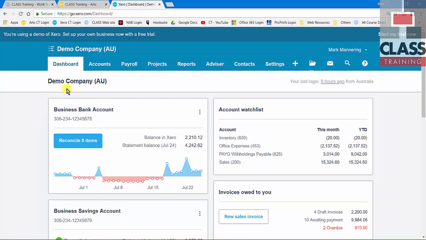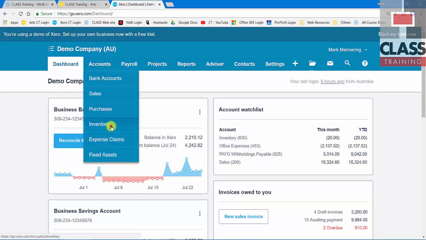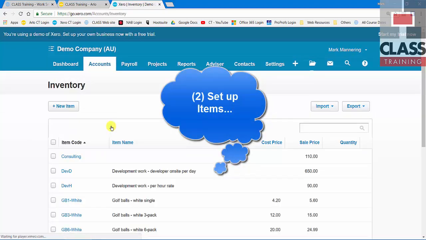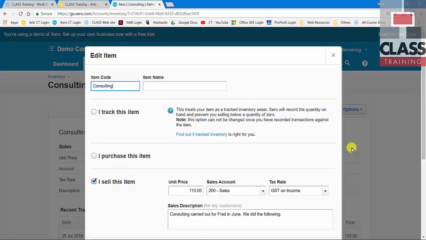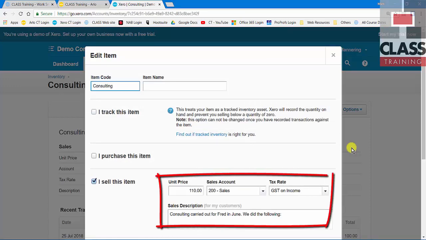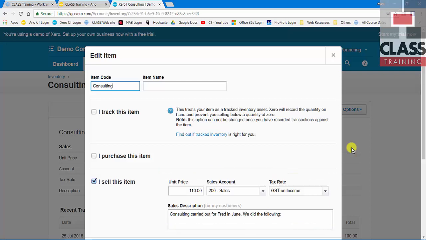Now the second big tip is to go into the so-called inventory of Xero and set up items that you might sell, such as consulting. You can see here what's already been set up, golf balls and so on. And it's a great way to create invoices quickly. If I click one I've already created, I can bring up the details of the item. I've got the unit price and the account it's linked to, and also a default sales description which appears on our invoices automatically. And this is a great way to save time in doing your invoicing. Set up the things that you sell as items in Xero.